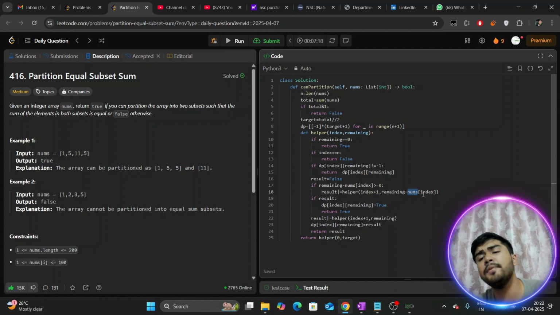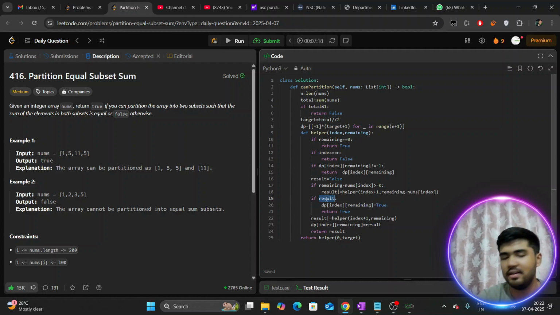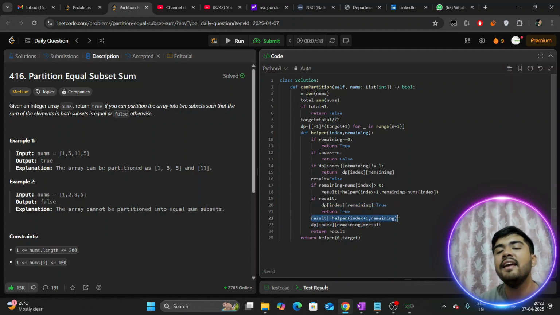We have reduced my remaining sum with nums of index because we have considered this nums of index in the subset that we are trying to build. And if at any particular time my result is formed, if by taking it we are able to build the result, then do we have to check for the not take case? No need. We will directly return true. These portions, every DP line I will explain. And else, if it is a not take case, I will go to the exact next index and keep my remaining sum as it is. And finally we are returning our result.